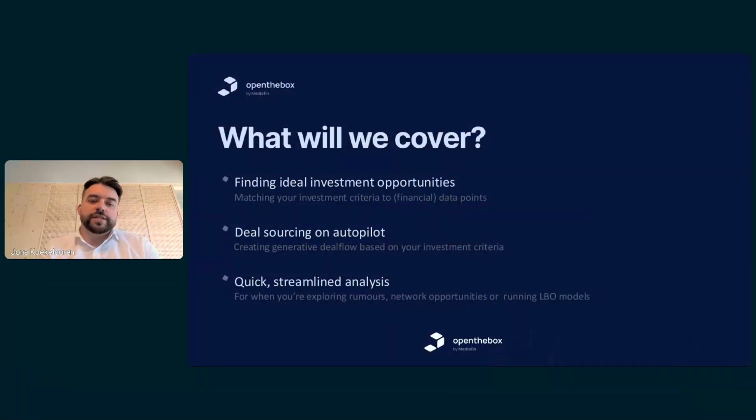So what will we cover today exactly? We're going to start by leveraging Open the Box for finding ideal investment opportunities. So we're going to match some investment criteria to financial data points. Meaning we're going to look at stuff like, what's the EBITDA range you ideally want to look for? Are there certain sectors? Are there other financial parameters that we can be looking at? The amount of employees a company should have ideally to be an ideal investment target.